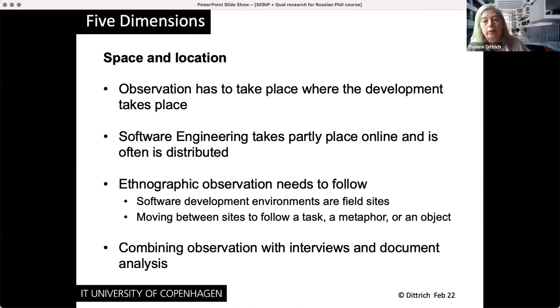So I think that in software engineering, it always partly takes place online and it's often distributed. And that means that you have to find ways of observing what goes on in that context. When it's a distributed practice, you might actually travel, or if it is purely open source software development, you might actually participate in the development by observing it. And often you combine observations with interviews and analyzing the repositories.